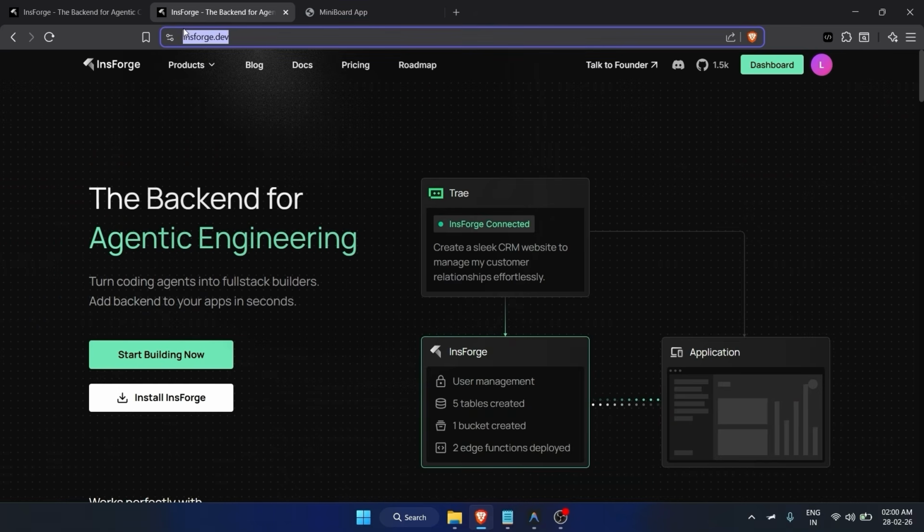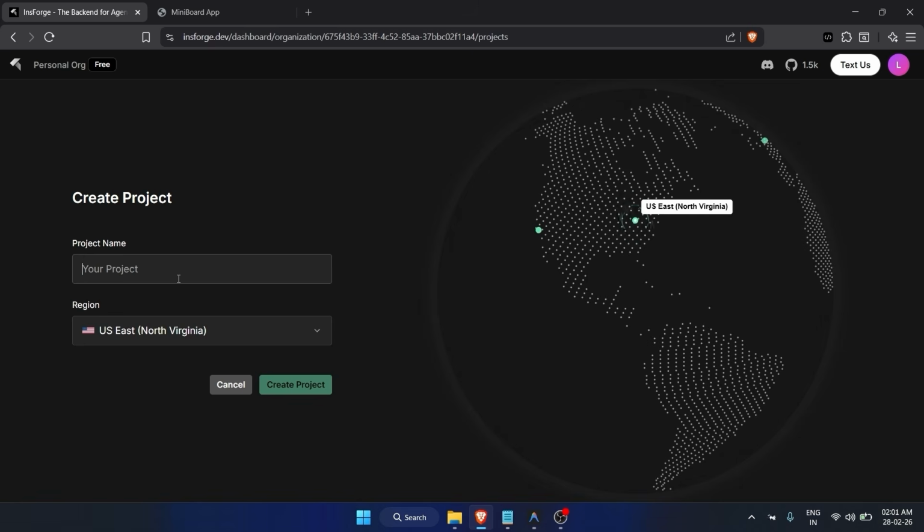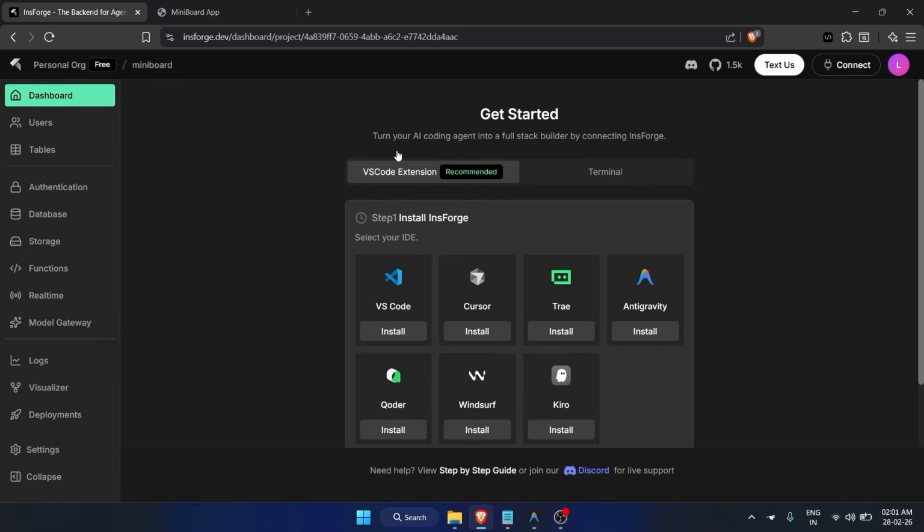First, head over to the Insforge website and click on the Start Building button. Now, create a new project and name it Mini Board, then click on Create Project. It may take a few seconds, but your project will be set up automatically. Once it's ready, you'll see multiple options here.